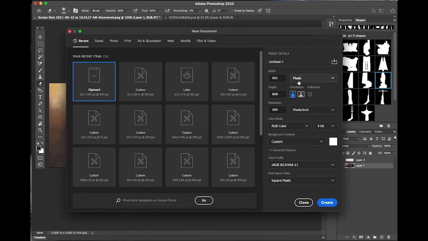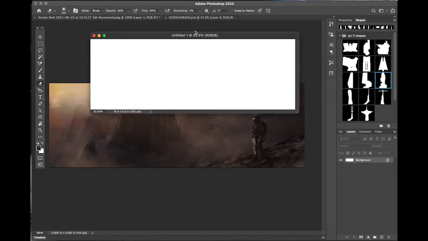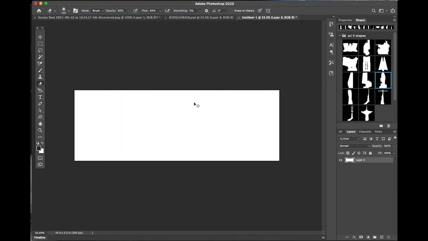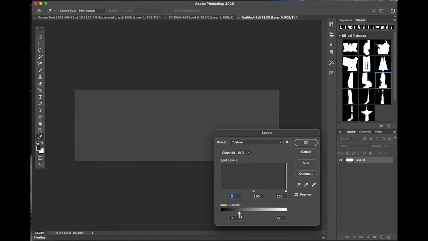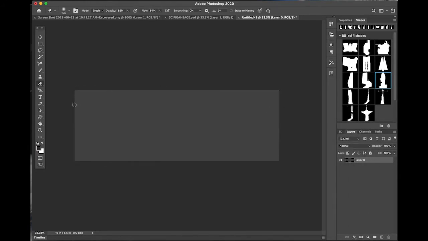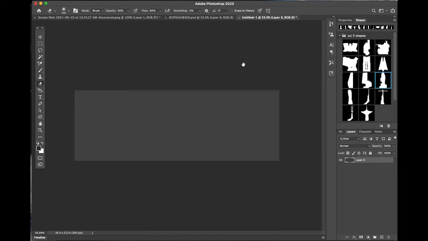So we're going to make a new canvas. We're going to go in inches because I like inches, and it's just some random big rectangular size, 16 by 5.5. You can do any size you want. You want to make it tall, you want to make it fat. Just have fun with it. So we got a big white background. You could change that in the setup menu, but for here, we're just going to do Command L on that and just drop the output levels down and get something gray.